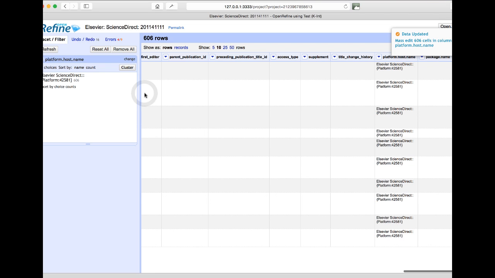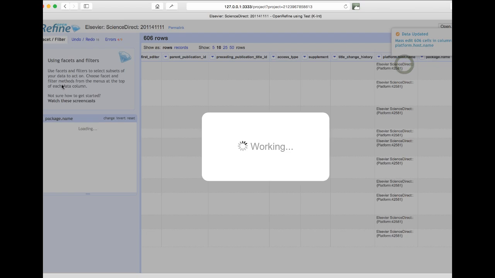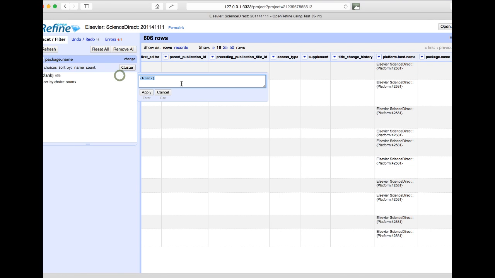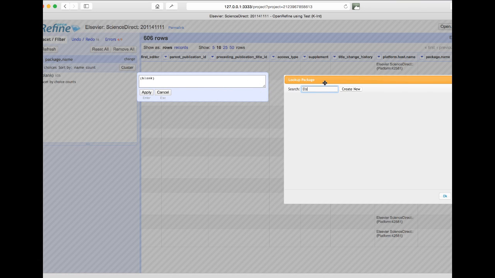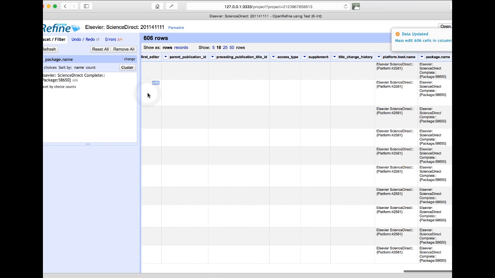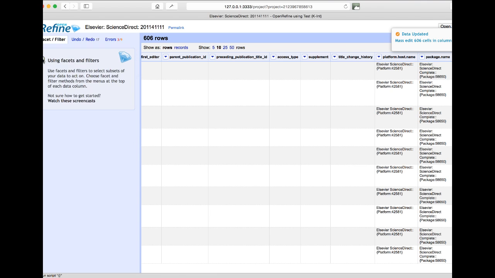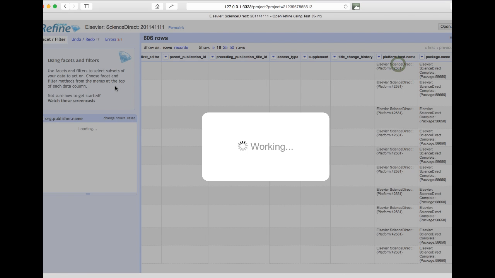And if I apply that, then that will fill out that column with the same value in each case. I do that for the package name and the publisher name just very quickly. Same kind of approach. The only difference really here is that while you can't create new organization names or new platform names directly from Refine, you can create a new package name from Refine if you want to.